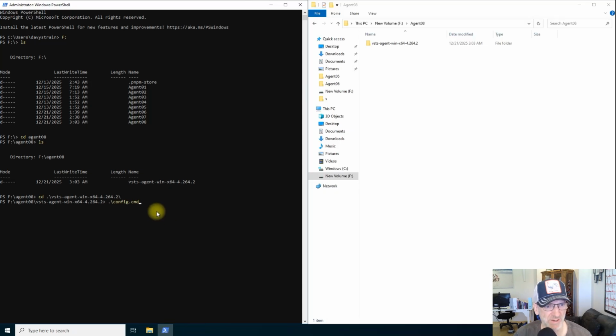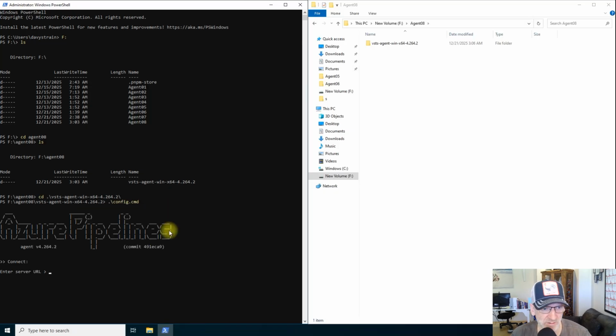So if you just run F5, it can just refresh things. Here we go. It's unpacking everything in the background, folks. We can see now it's asking us for the server URL. I've already got this extracted and created off to the side. I'm just going to paste that in there, hit enter.